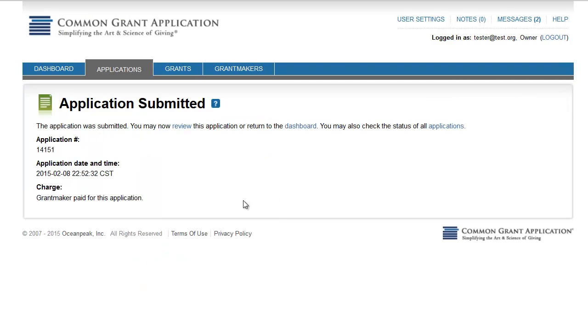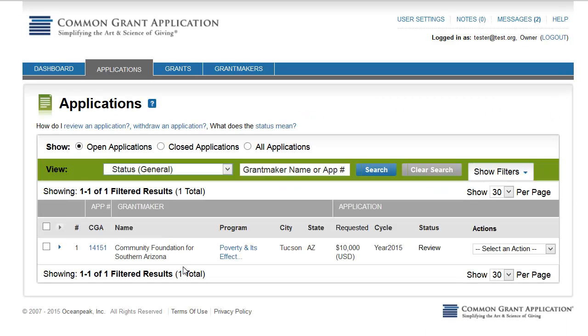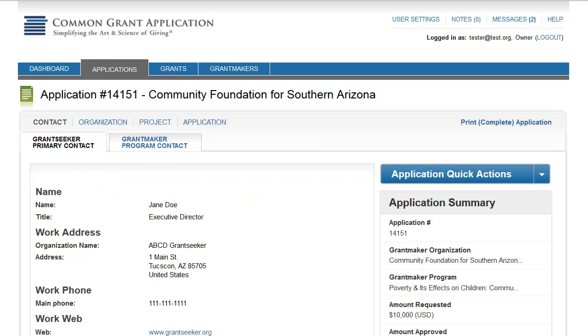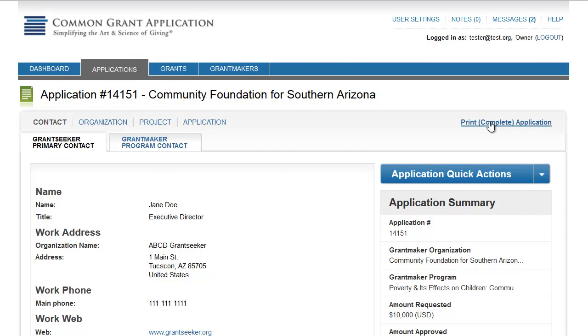I've now submitted my application and it's application number 14151 with a date and a time stamp. If I go back to my dashboard, you can see I have one open application. I could click on the link here. I could also click on the Applications tab there. Here's my application 14151 and the status is under review. So I'm going to click on the CGA number and you can come into it. Here there's a print complete application. This will also generate a PDF if I'd like to keep a copy of it on my own computer.